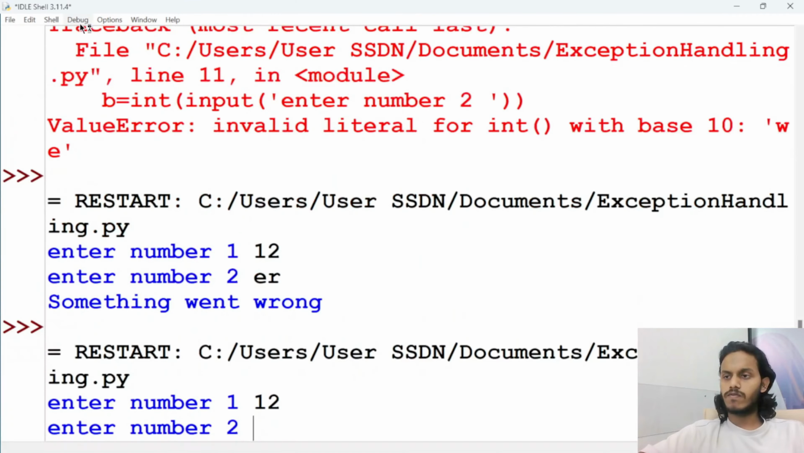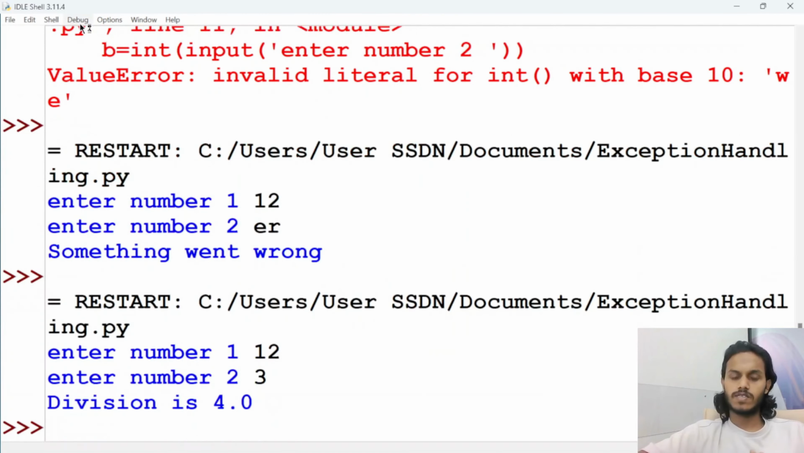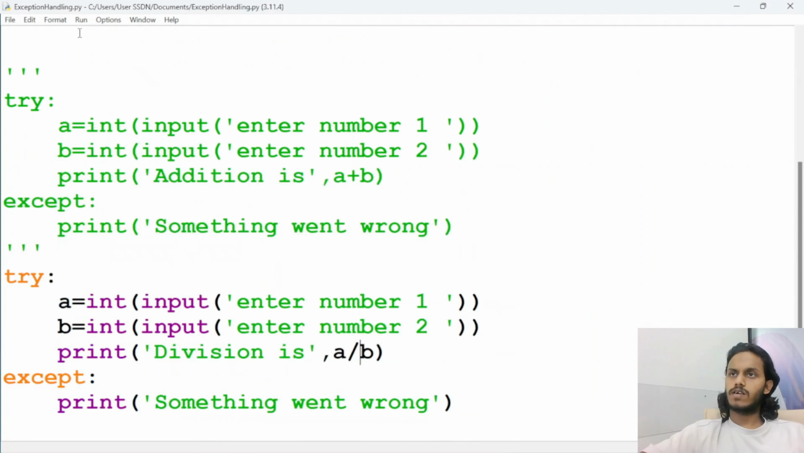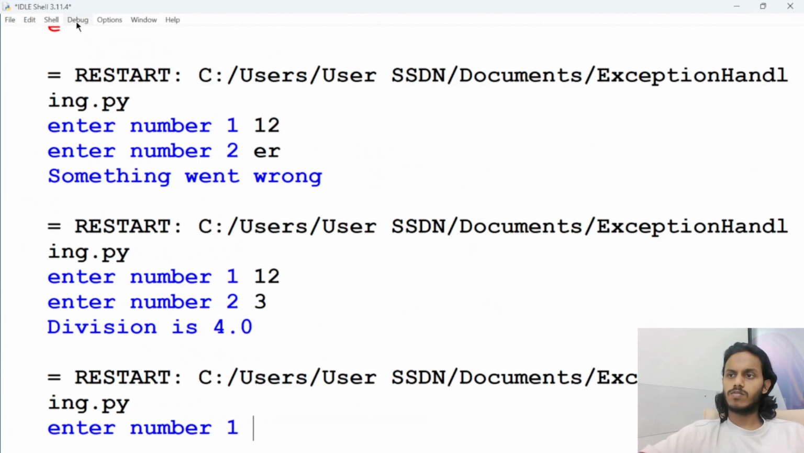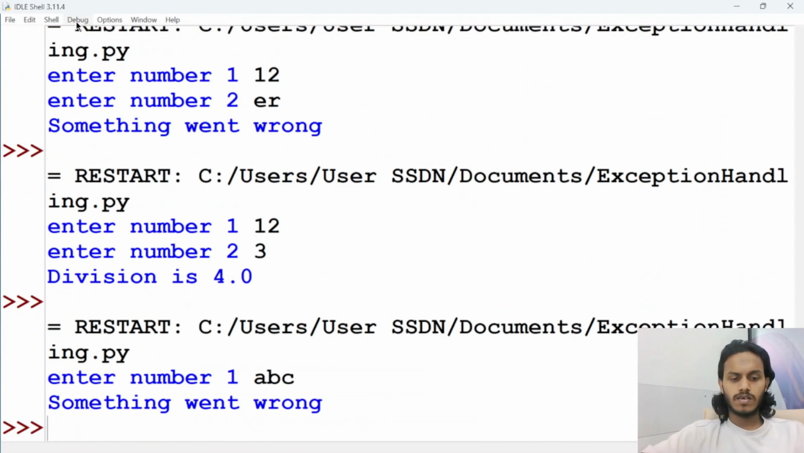I'm doing 12 and 3. The division given is 4, which is correct. But guys, let's suppose I run this code again and now I'm giving, let's say, ABC. It is giving me "something went wrong." Now that's correct. If you are giving any character instead of a number, it should give an error.